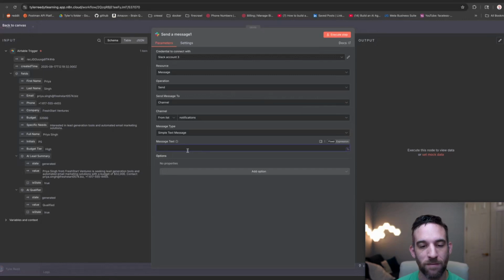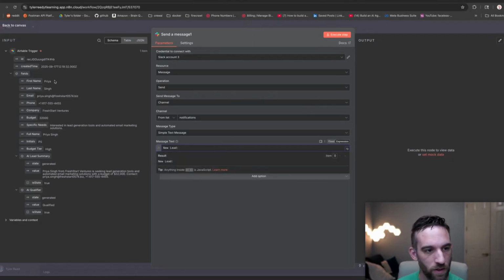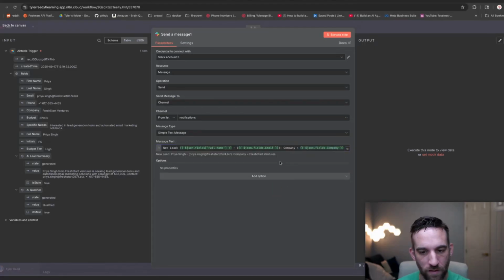Then we have to have a message that we actually want to send. So what we could say is new lead, and then make sure this is an expression, new lead, and then we can put in the full name, and then we can have the email within parentheses. So we can put the person's email, and then we can say company equals, and then, you know, whatever the message that we want, right? So this is just kind of giving some basic information about the new lead, but this is being sent to all of our team members.